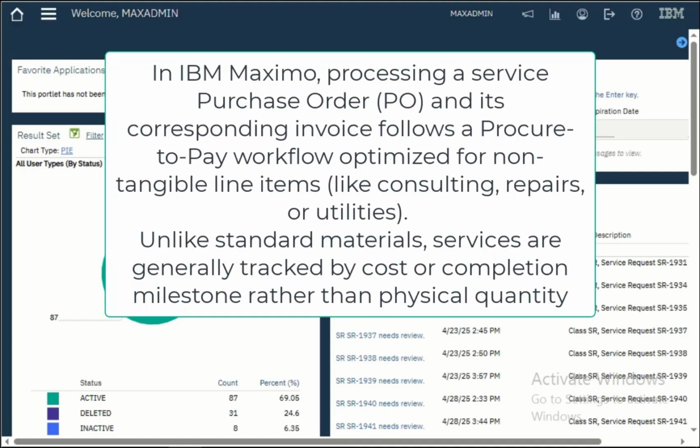In this video, let's talk about PO service or purchasing order service in IBM Maximo. So, what is a PO service? It's used to procure non-physical work, external labor, or professional services rather than physical inventory. So PO lines here will be service or standard service as we will go through.